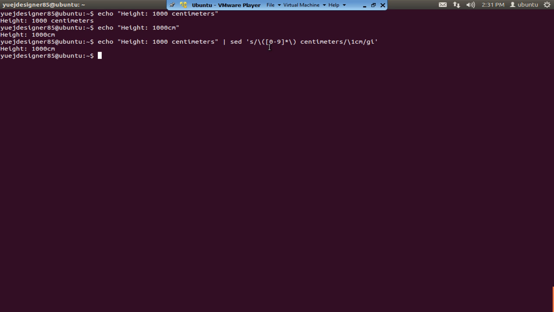Let me explain this. This is called grouping. These two parentheses are called grouping. When you group some kind of pattern, the value of the match is being saved into a register, into a buffer.